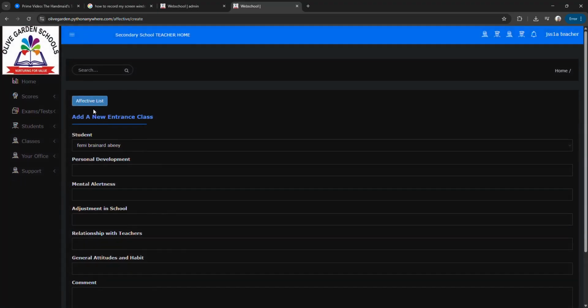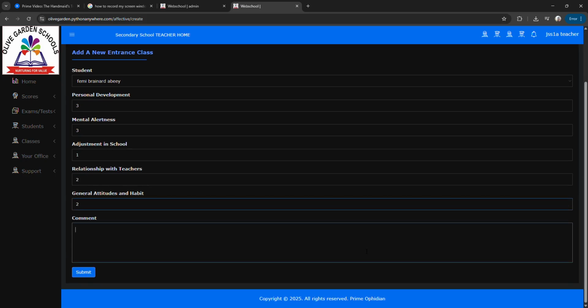When you click on Create Affectives, it brings us here, and then we select the students. See, there are two students. Once we create for the first one, the first student will no longer be there. So we just give values between 0 and 4 or 5, I think. And we add a comment. You can say, nice performance this year. And then we submit that.